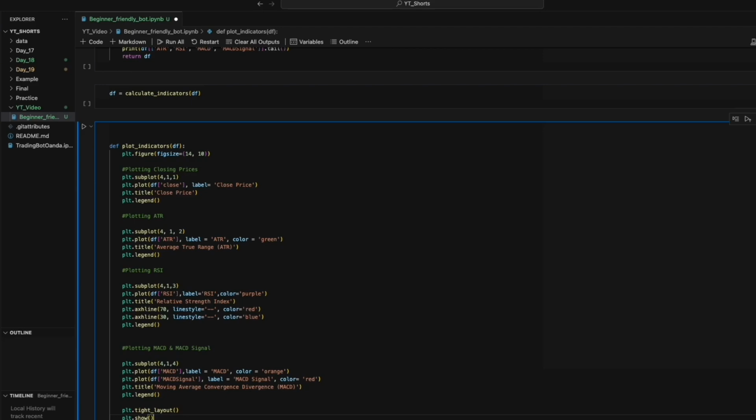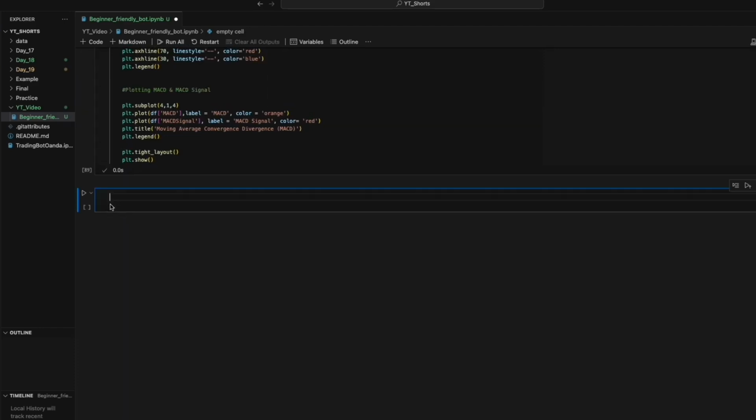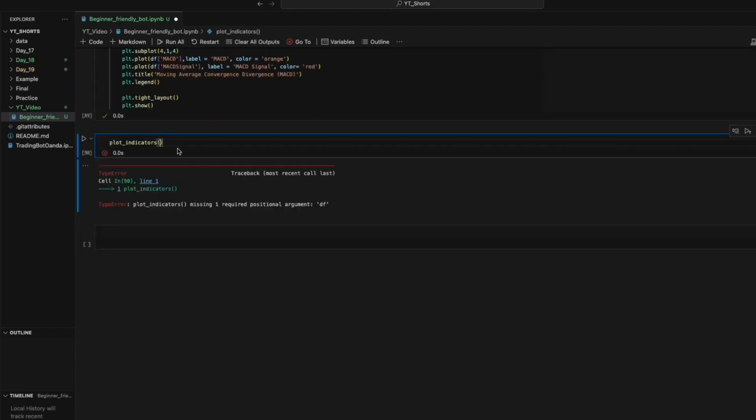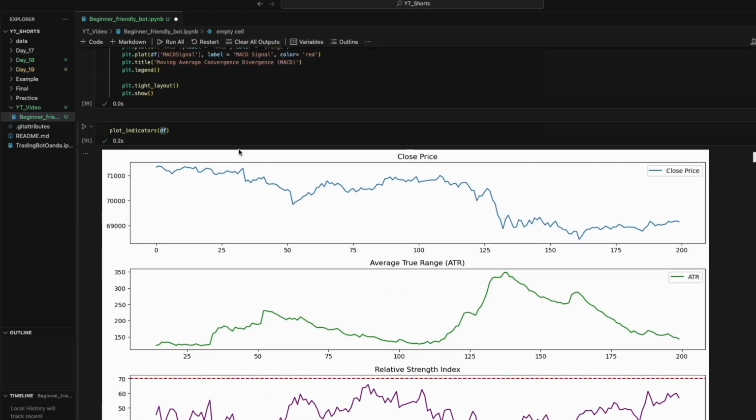So now we will just uncomment the function, and whenever we call this function, it will return the plots and the subplots. See the beauty.